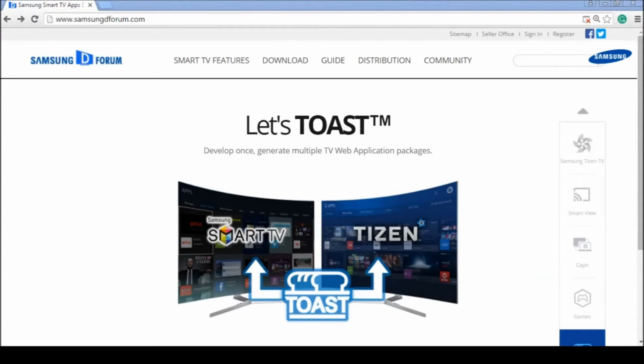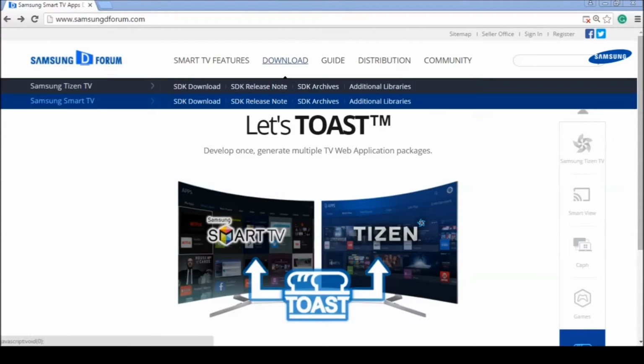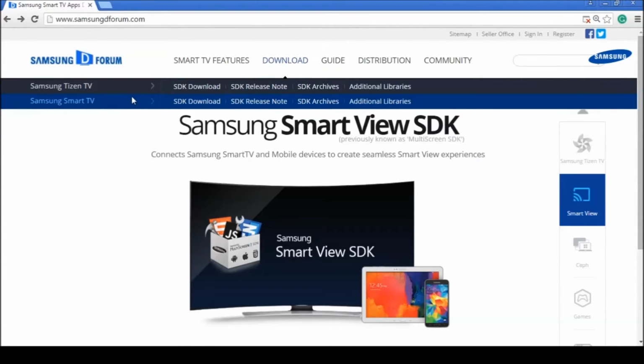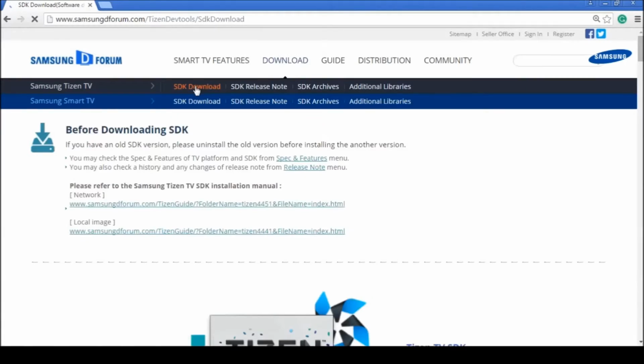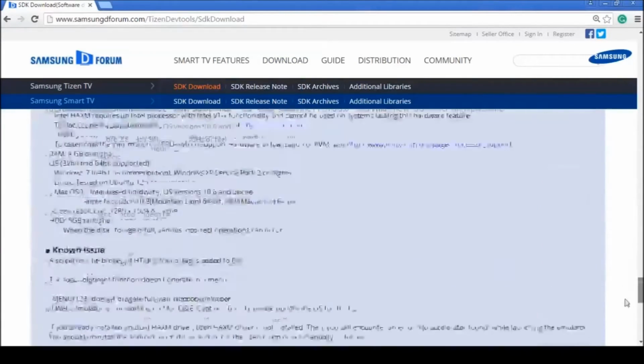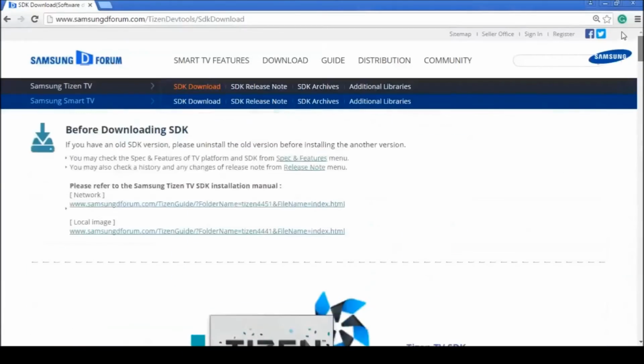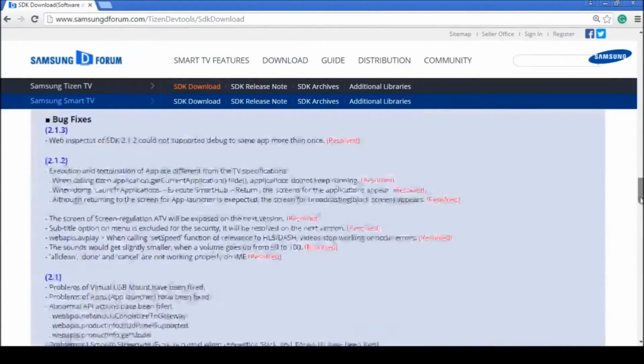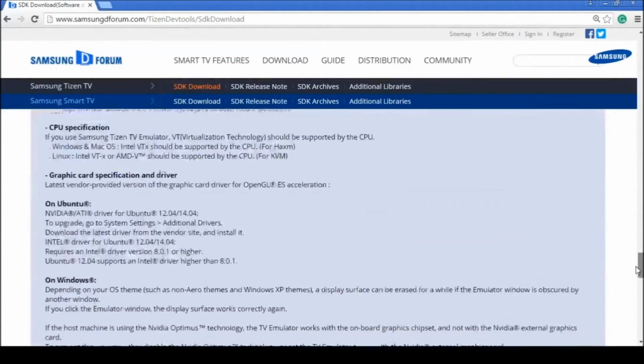www.samsungdforum.com website on any browser. Click on download. You will see two sections, Samsung Smart TV and Samsung Tizen TV. The Samsung Smart TV section has information about SDKs for older TVs, so you can ignore that. Select SDK download from Samsung Tizen TV section. This page has all the information related to the SDK setup. It is important to check the pre-setting requirements which can be found by scrolling the page.